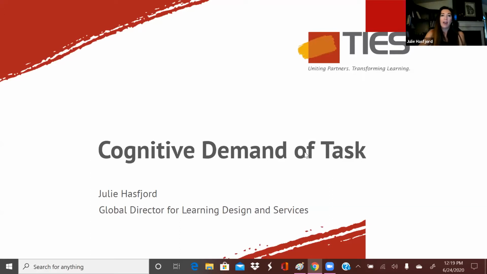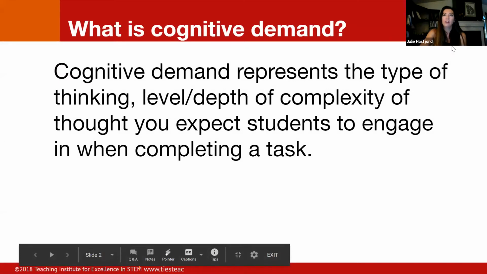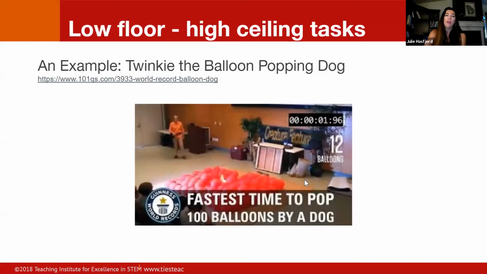So cognitive demand of task. There's a definition here. Cognitive demand represents the type of thinking, level, and depth of complexity of thought you expect students to engage in when completing a task. So how much of their brain are they using when they're doing this assignment? Are they just receiving information, or are they having to process and do something with it? And this is on a continuum. What we like to think about with cognitive demand is we really want to focus on tasks that we call low floor, high ceiling tasks.